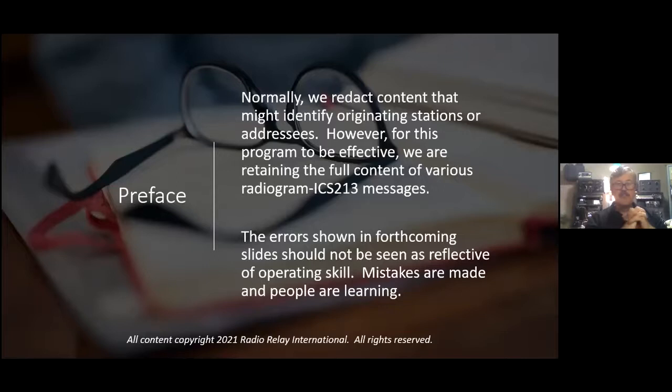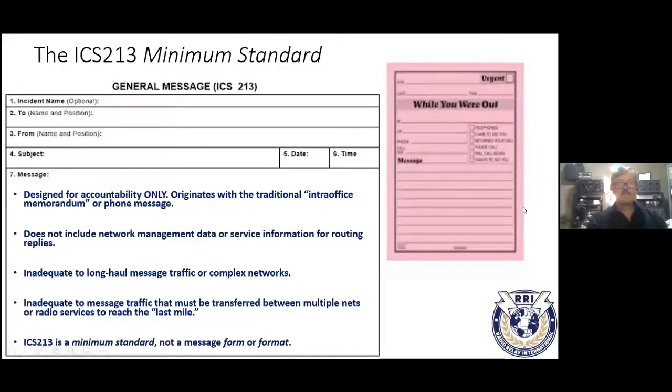So the disclaimer here is, look, we all make mistakes. And if you happen to see your call sign associated with one of the errors shown in the forthcoming slides, please don't take it personally. It's not reflective of operating skills. We all make mistakes. People are always learning. They're always developing. But anyway, we didn't redact any identities in some of the examples that we use in the training program. So there's my disclaimer before we get started.